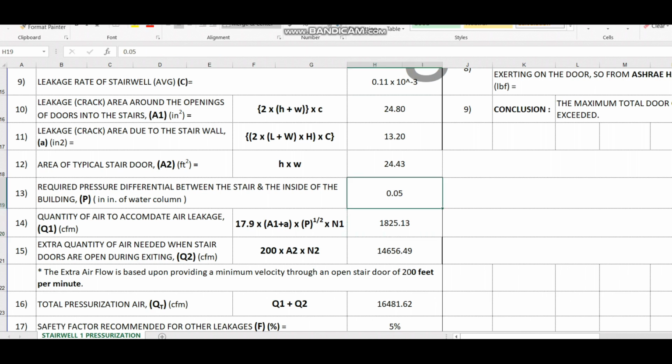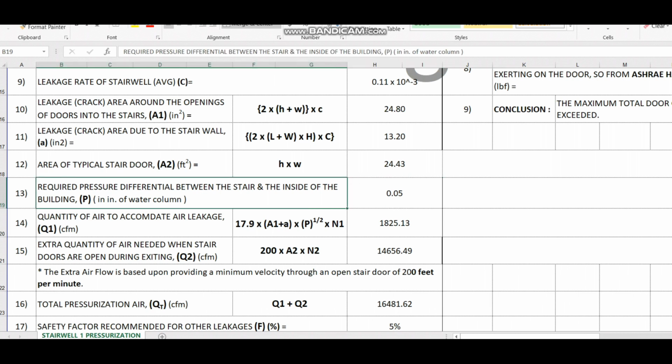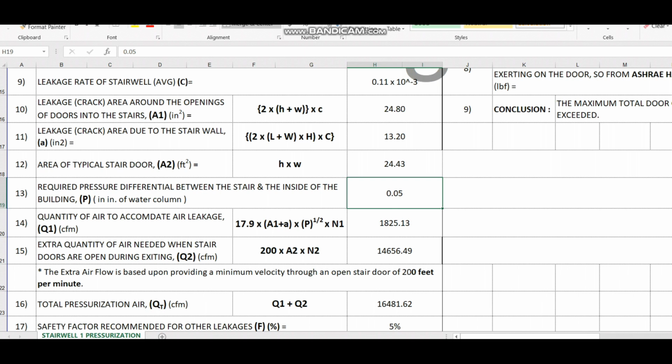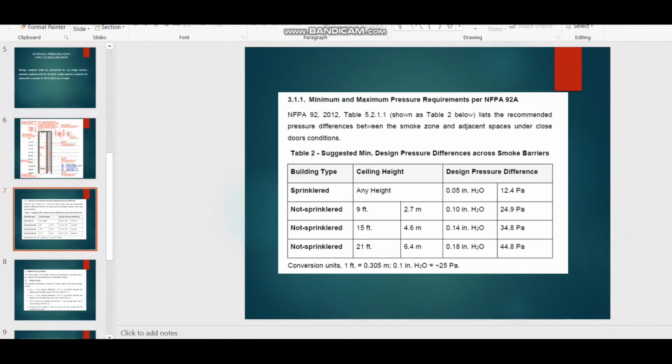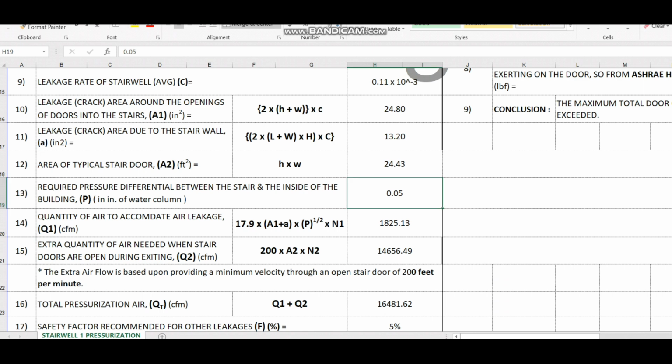this 0.05, that is the pressure differential between the stair and the inside. So here I consider 0.05 inch of water column. This one I took from NFPA 92, as I told you earlier. For the sprinkler building, minimum we need to consider 0.05 inch of water column or 12.4 Pascal. If it is a building with non-sprinkler, based on the ceiling height we need to consider. Okay, so in our case we have the sprinkler building, high-rise building, so I consider the minimum pressure difference of 12.4 Pascal at 0.05 inch of water column.